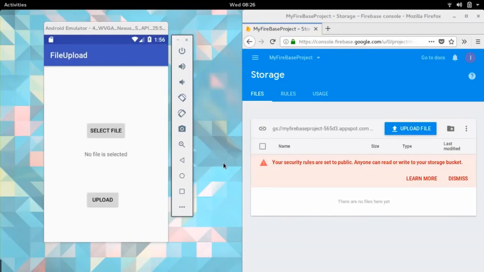Hello guys, welcome to another Android tutorial, and in this tutorial we are going to learn something about Firebase. Our topic is how to upload any kind of files on Firebase. In this project we are going to upload PDF files on Firebase.